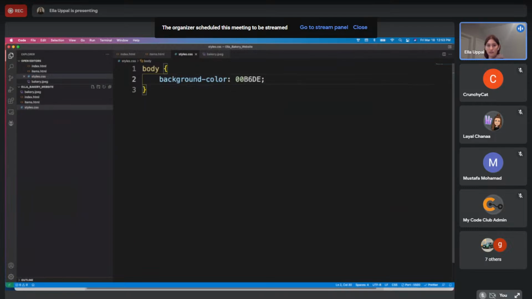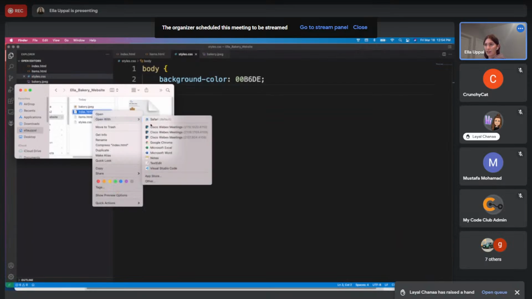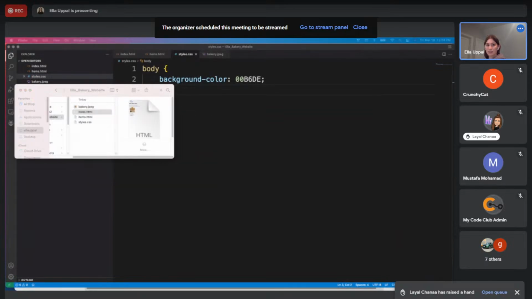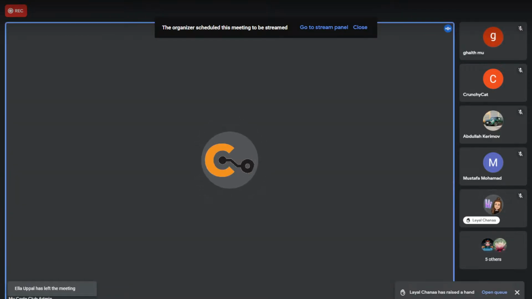And that should work. We might have to put quotes around this. I forget. Actually, I don't think we need quotes. Let's test it out and see if it works. Okay, so I'll see if I can run that and if it changed the background color. Open with Google Chrome. I think you need the hashtag before the hexadecimal number.